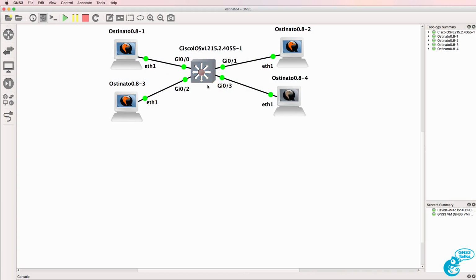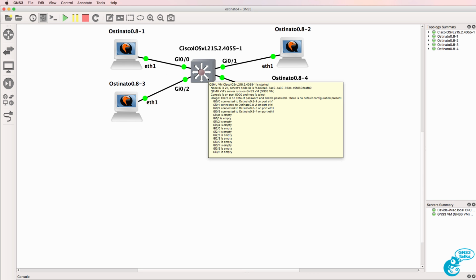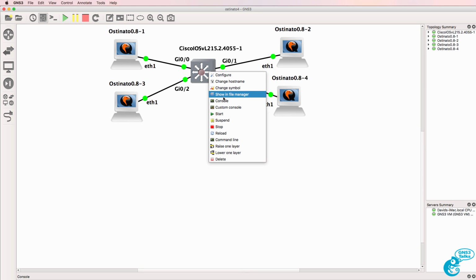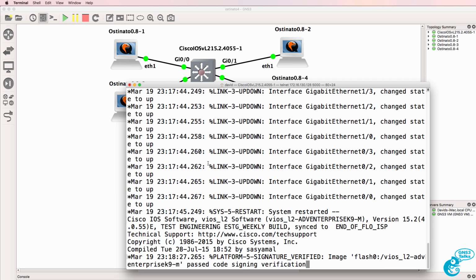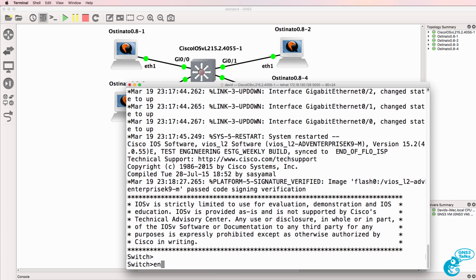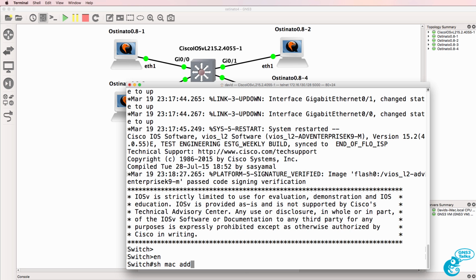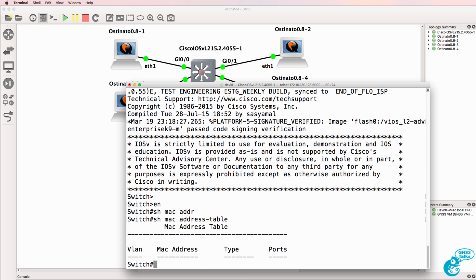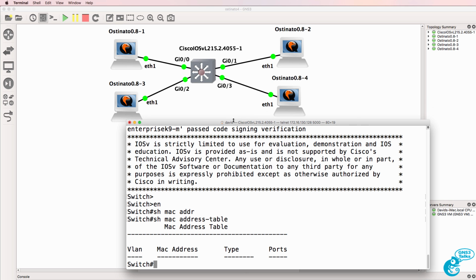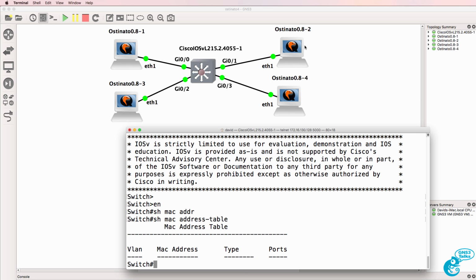In this topology, I've got an IOSv layer 2 switch. It's currently not configured and has just booted up. So at the moment, if I use the command show mac address table, you can see that the switch has learnt no MAC addresses at this point. In this topology, I've also got four Ostinato devices. Ostinato allows us to generate traffic, and we can generate all kinds of interesting traffic on our network using Ostinato.